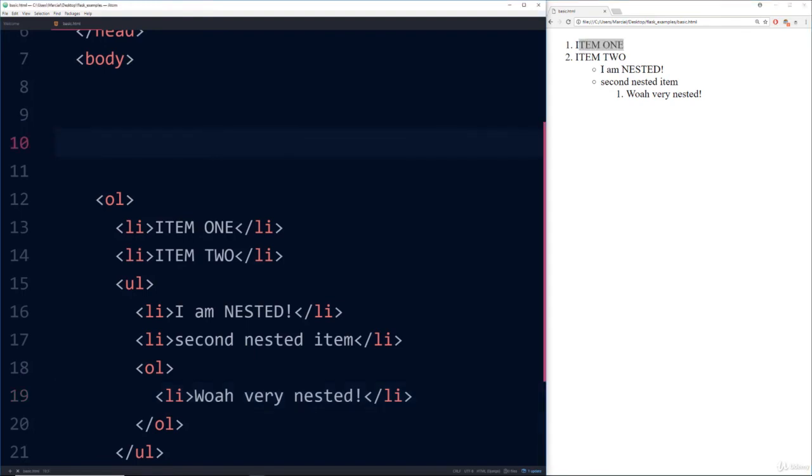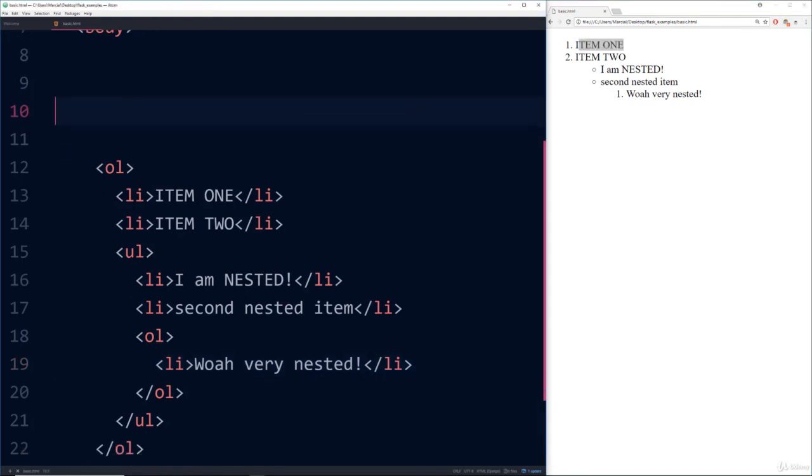Okay, so that's the very basics of creating lists in HTML. Again, you have two main types, an ordered list for numbers and an unordered list for just bullet points. And in between these two tags, you'll put in your list items in between the LI tags.